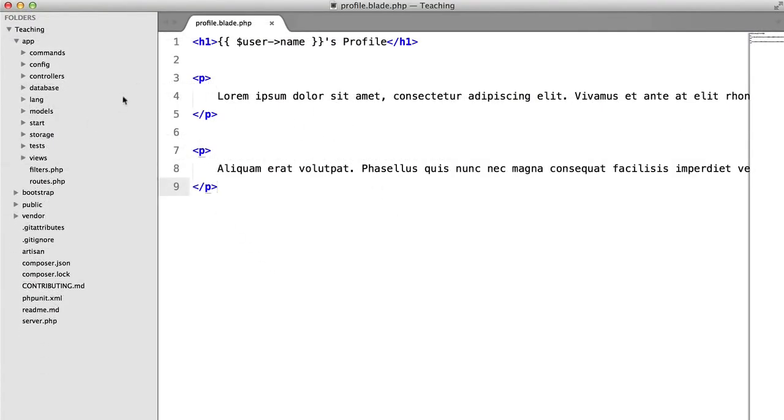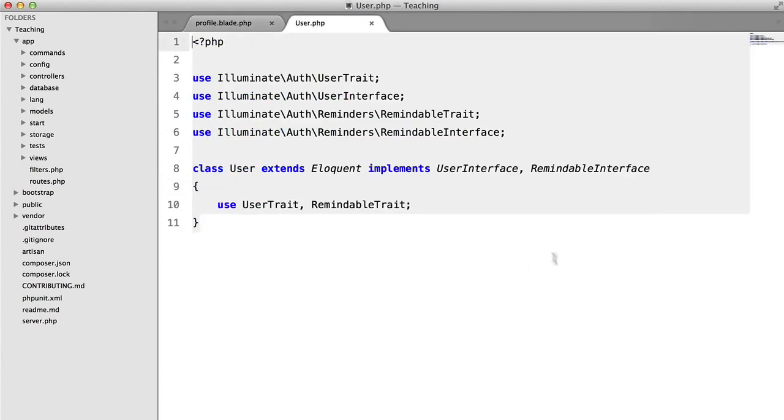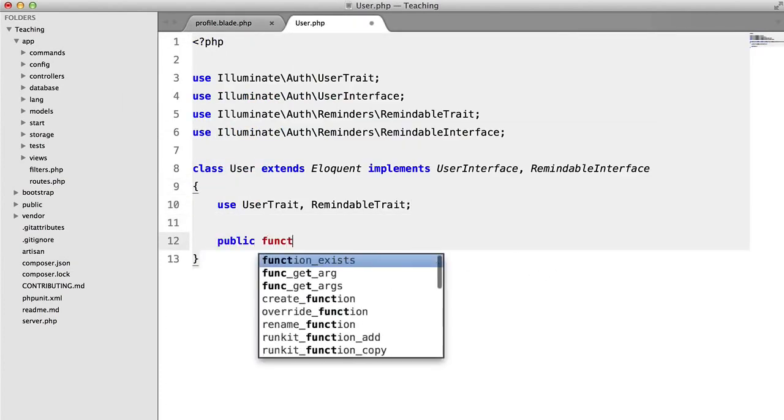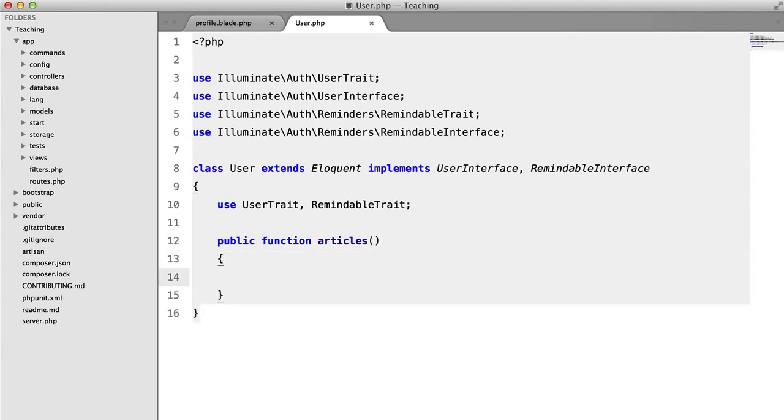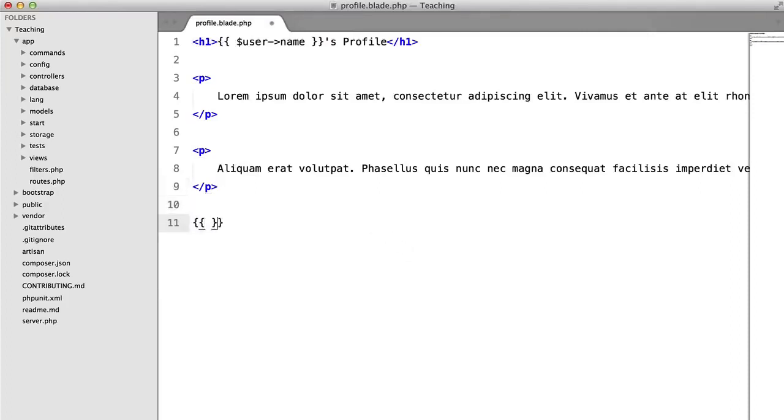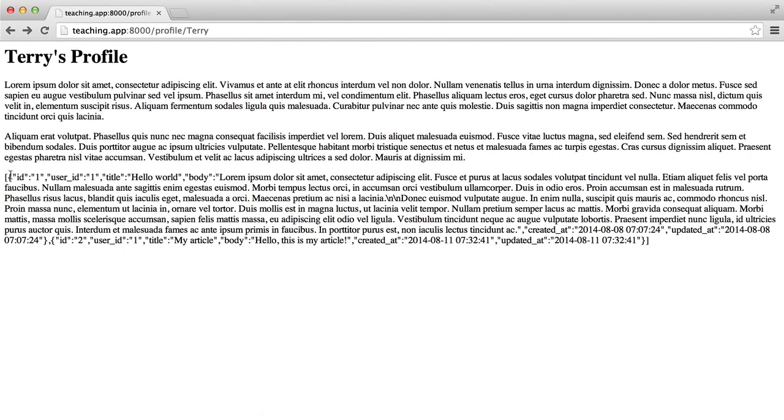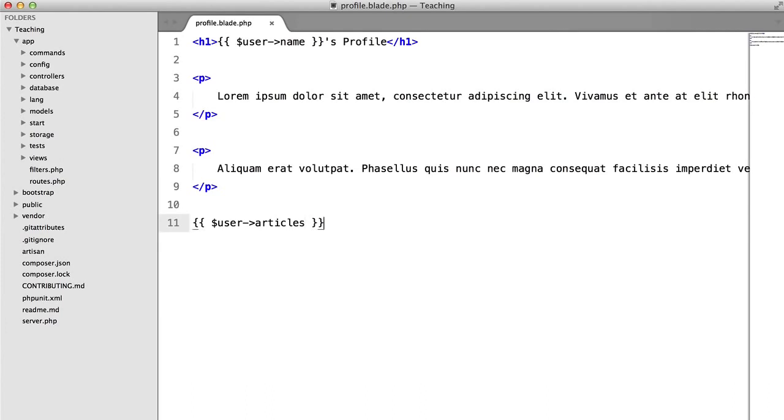What I'm going to do now is open up my user model, and I'm going to create a new method called articles. And inside here, what we're going to do is return this has many. And again, what we want to do is reference not the table, but the model that is assigned to that table. So in this case, it's Article. So down here, if we just die and dump user articles, hit refresh, and we get our little JSON array containing all of our articles.